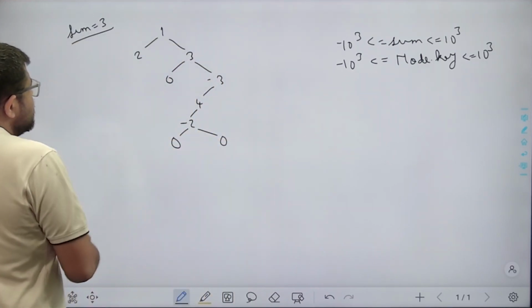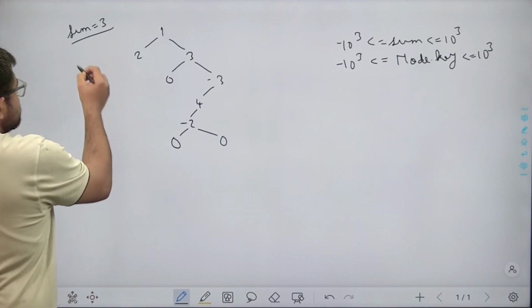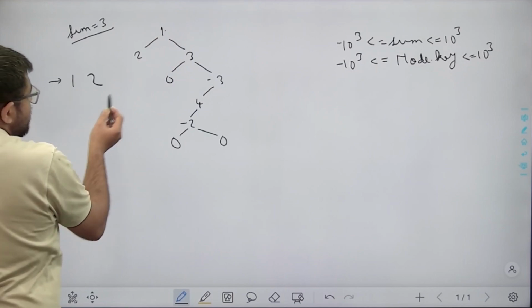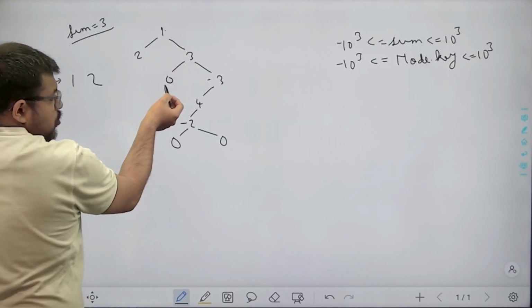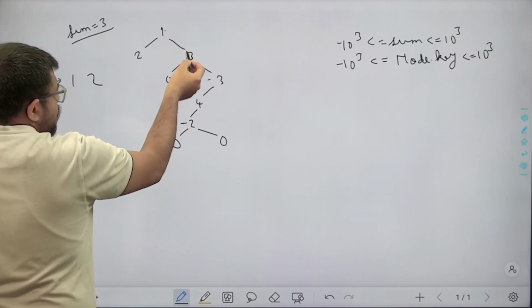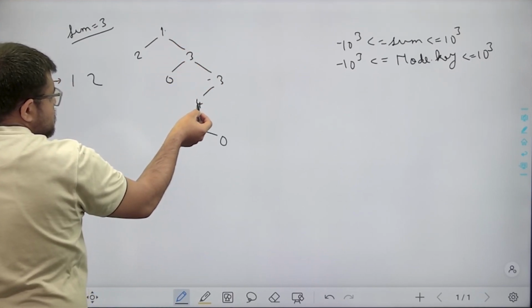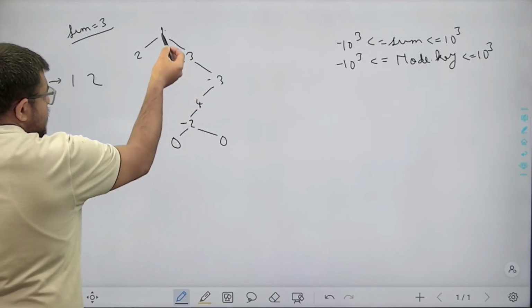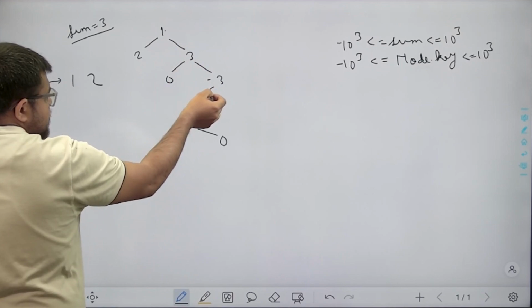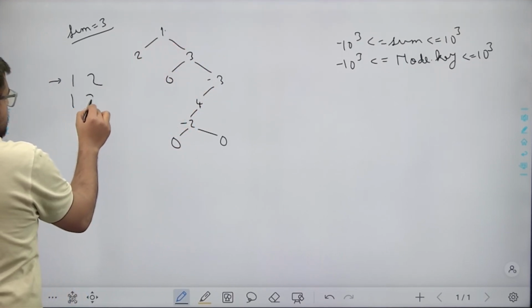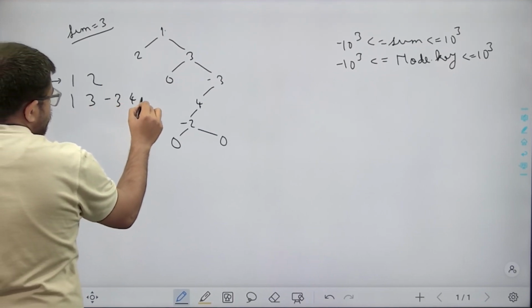In this example, what are the paths whose sum is equal to 3? One is 1 and 2, so my answer is 1, 2. Another, 1, 3: this sum is 4. Then 1, 3, minus 3: this sum is 1. 1, 3, minus 3, 4: this sum is 5. 1, 3, minus 3, 4, 2: this sum is 3, because the 3 and minus 3 cancel out, 4 plus 1 is 5, 5 minus 2 is 3. So I have 1, 3, minus 3, 4 and minus 2.